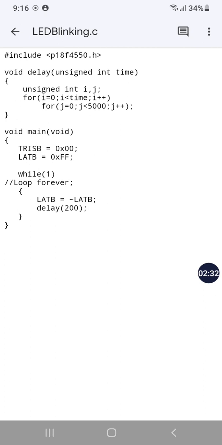The delay function is used almost everywhere. It is an inbuilt function in most of the advanced compilers and processors, but in PIC we are going to write a separate delay function using one variable, that is the time variable. So the second line of the program is void delay, one variable, unsigned int time, curly brace open.